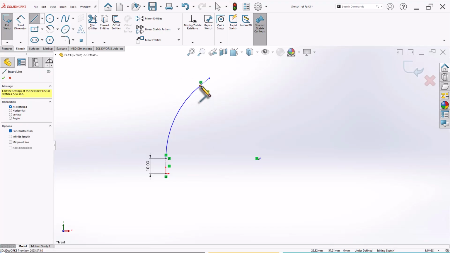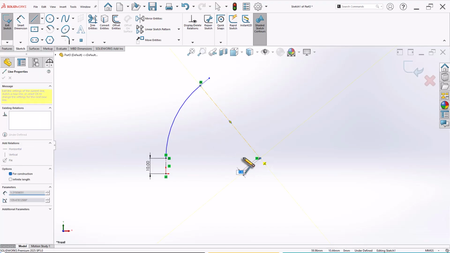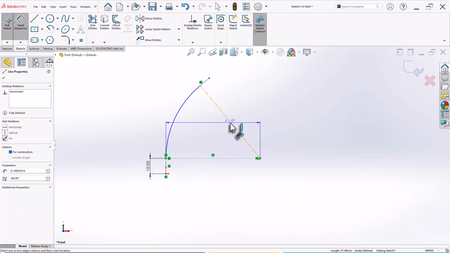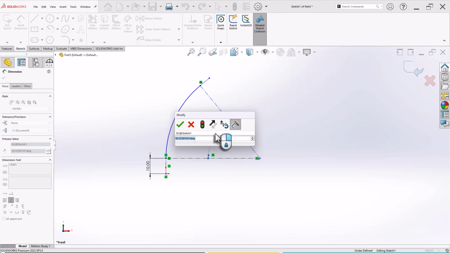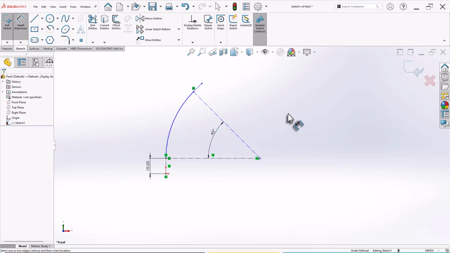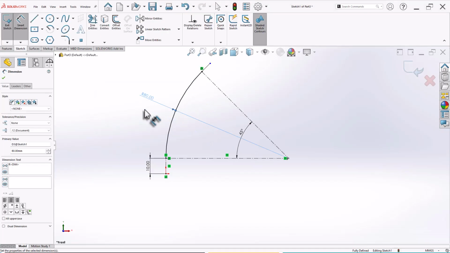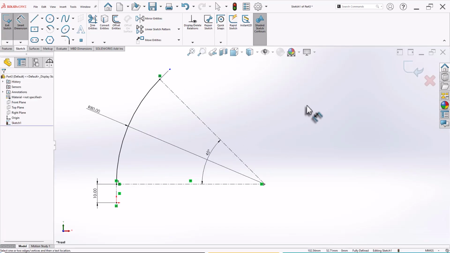Here I will draw one more center line to connect these two endpoints. Now I will give the angle value which is given as 45. And the center radius is 80. Now let's add the overall outside bend feature using sweep features.